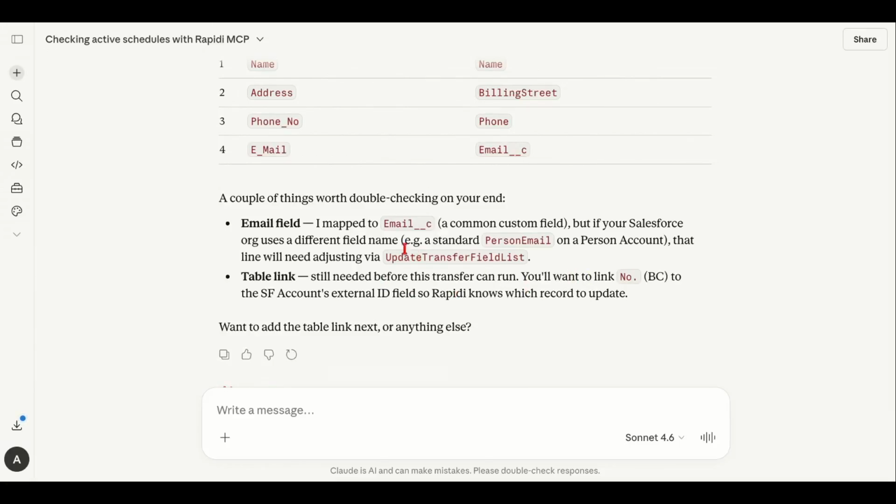And then of course, if there is anything that needs to be highlighted, he will add those here. For example, the email field. So he'll say, okay, I did this. So then you can make changes accordingly.